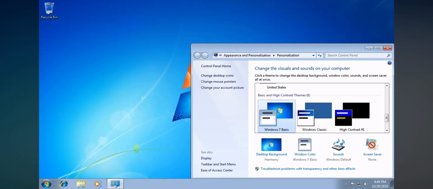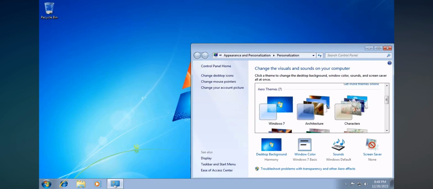The basic and high contrast themes work, but not the Aero themes. Does anybody know how to fix this? Let me know in the comments below.